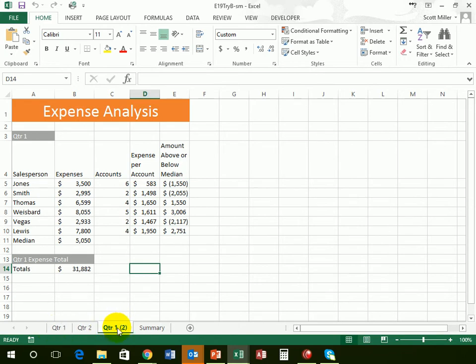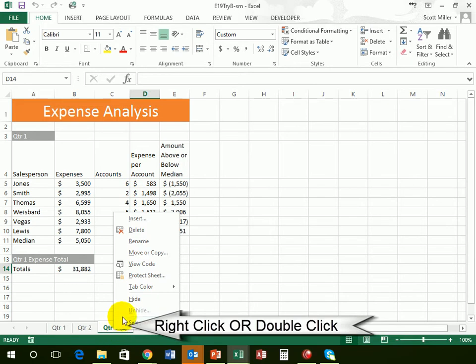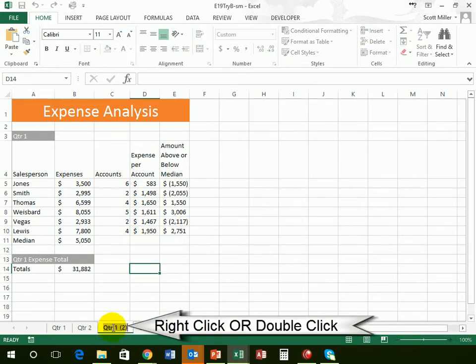Now, I don't want to keep that name, Quarter 1 2. That doesn't make sense. I want this to say Quarter 3. How do I rename? Well, you can right-click and choose Rename. The other option is I could double-click on there and rename it.